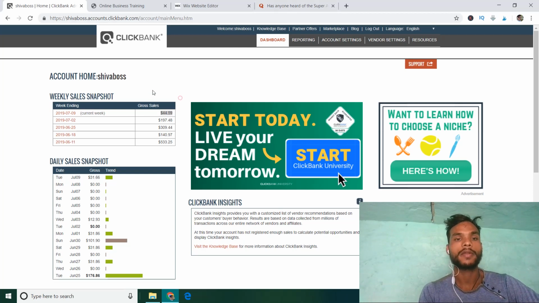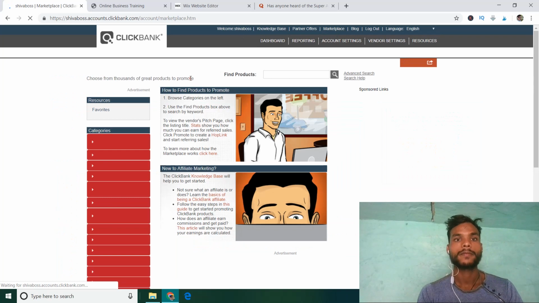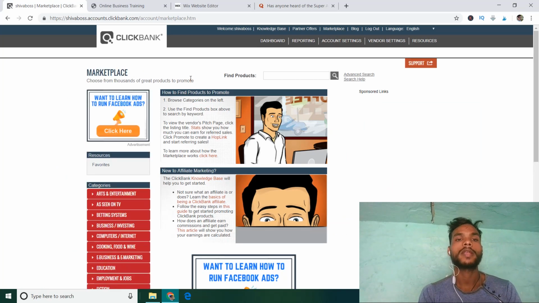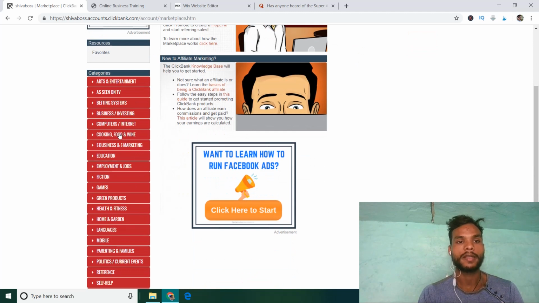After logging into your account, you click on marketplace, and you can choose. There are so many categories available. You can see cooking, e-business, e-marketing, employment, education, game, fiction, green products, health and fitness, home, garden, self-help. There are tons of products available. You can choose and you can promote.